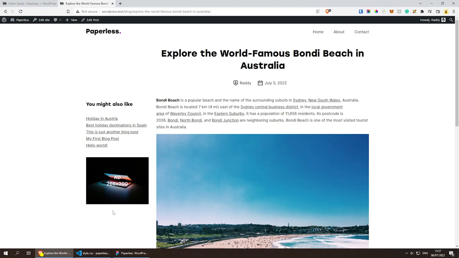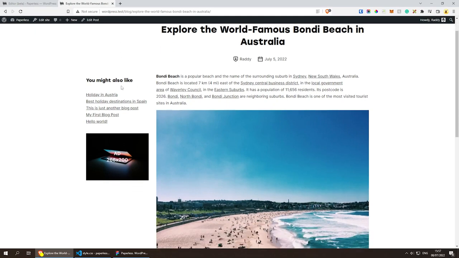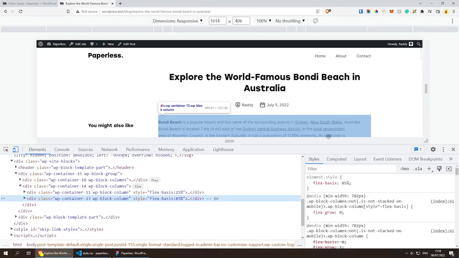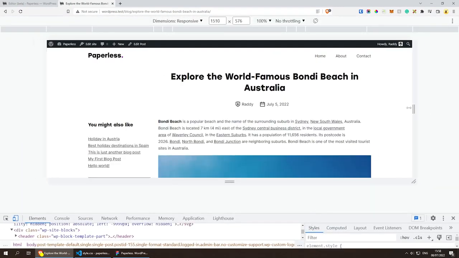All right, so we have this column on the left side and we have this column on the right side. So what's going to happen is when we shrink the browser, this is going to be at the top and this is going to be at the bottom, which is not what we want. So let me show you what I mean. I'm going to scale this down super quickly.